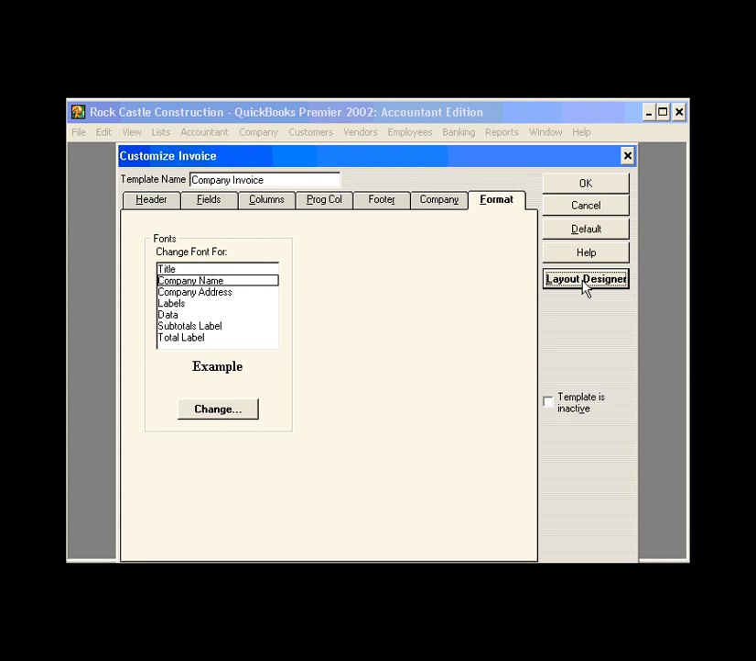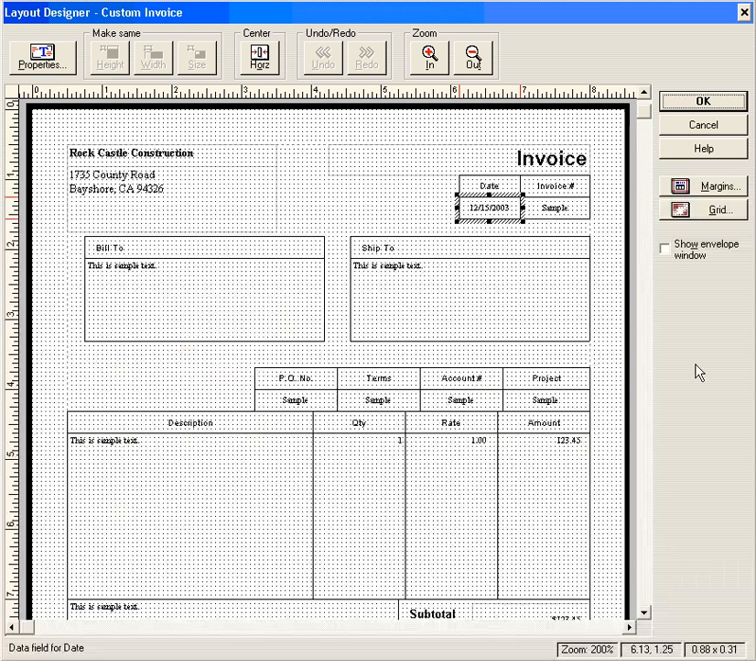Now, let's use the Layout Designer to further customize our new company invoice. Click here on Layout Designer. Here from within the Layout Designer, we can further customize our invoice.